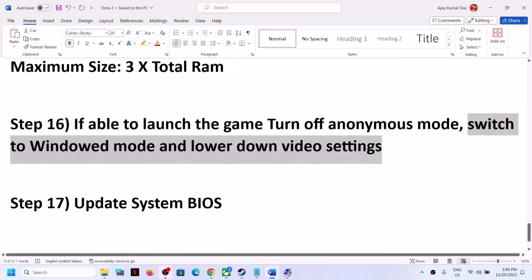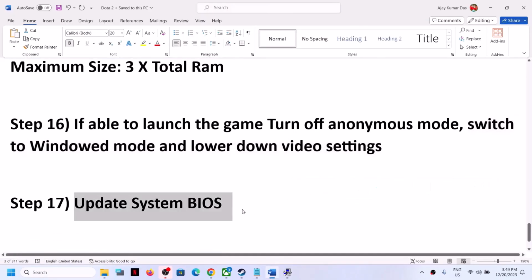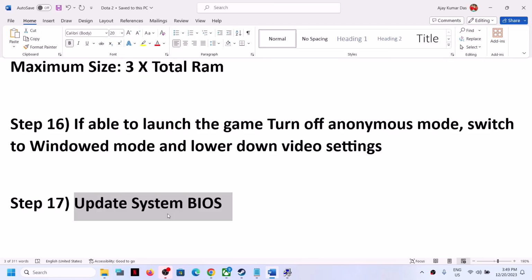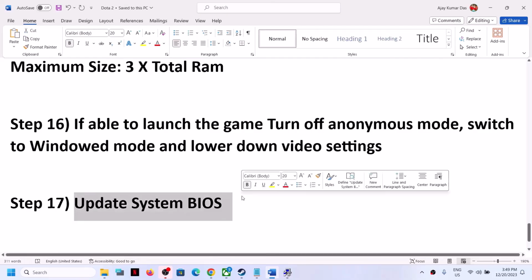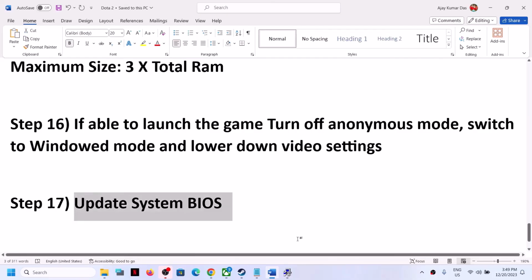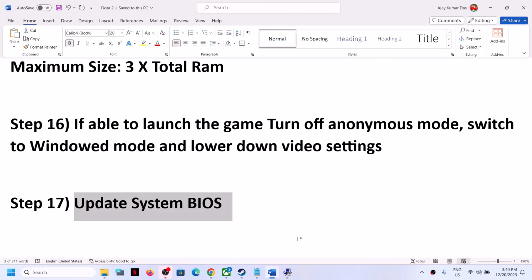Now the next step is to update your system BIOS. So go to your system manufacturer website. If you have a Dell computer, go to Dell. If you have a Lenovo, go to Lenovo. If you have Asus, go to Asus. If you have an HP computer, go to the HP website. So go to your system manufacturer website and then select your model number. Make sure that you select your computer and then find the latest BIOS update available and then install the latest BIOS.